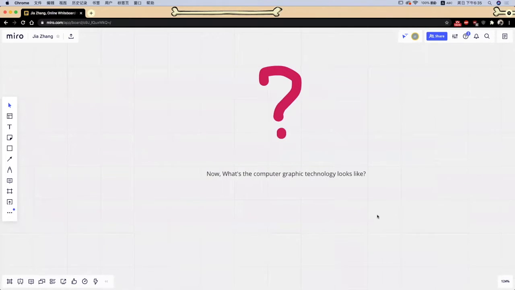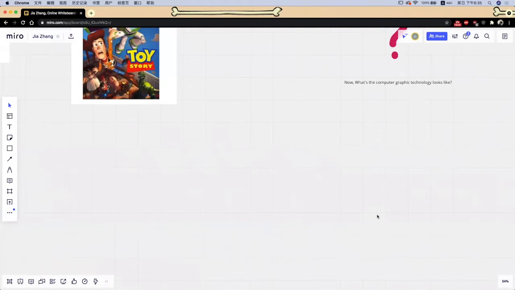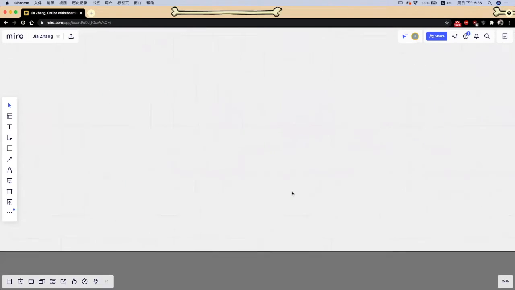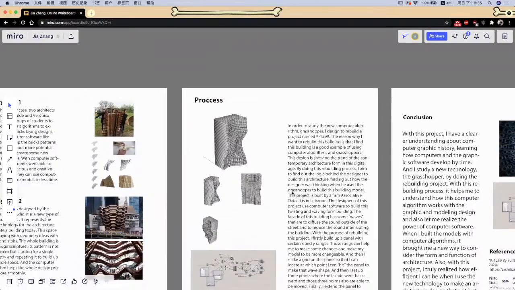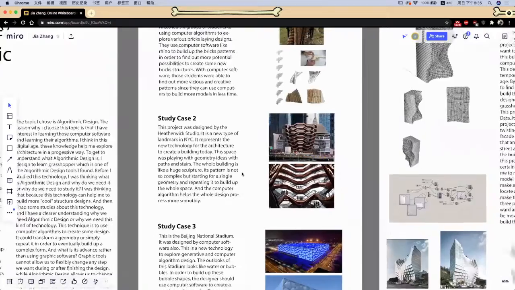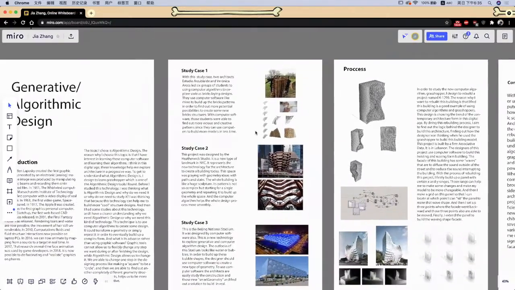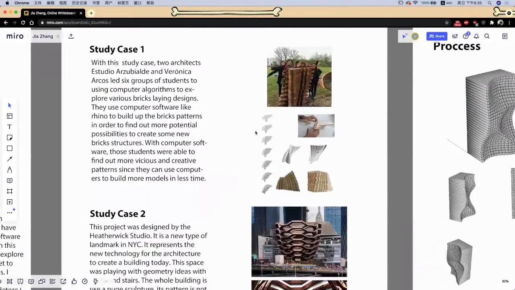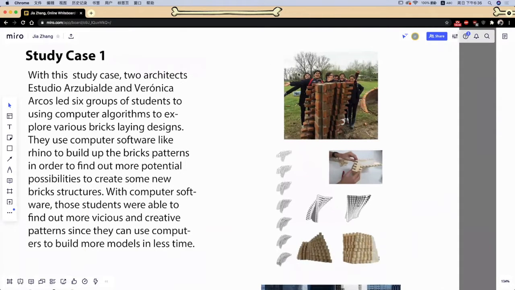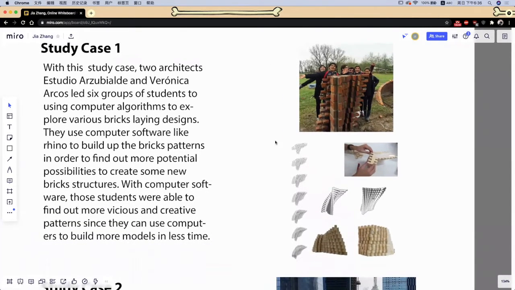With this video, I found that today we have a big development of computer graphic technology, and I found one named Vinyl. I have a study case here to learn how to use Rhino to build different interesting forms. In the first case, this group of students wanted to use the computer software Rhino to explore different structures of bricks.